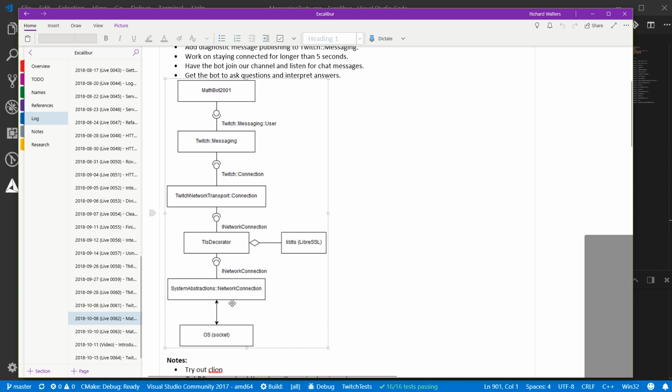It uses a lot of lower level libraries that I've developed on stream in the past, so you can go back through my YouTube videos if you're interested in any of these parts. But really briefly, I have a library called System Abstractions that lets me write code cross-platform.